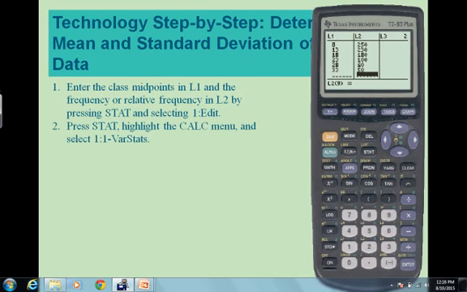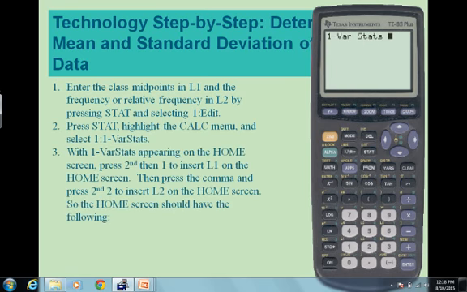Once we have both values in the list, the next step is to press Stat, highlight the Calculate menu, and we'll select one variable stats. Now, before you press Enter, it's important to pause for a second. With the one variable stats appearing on the home screen, we'll now press Second, which is the orange key, and then the number 1, and we see that we have an L1 appearing on the screen.